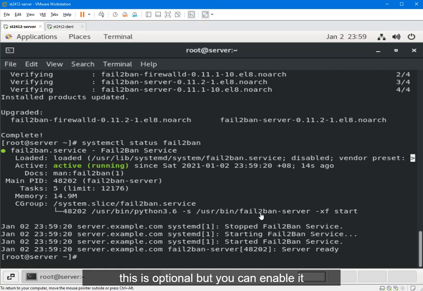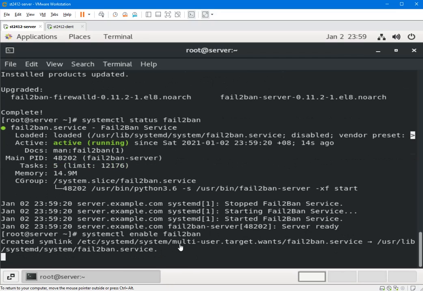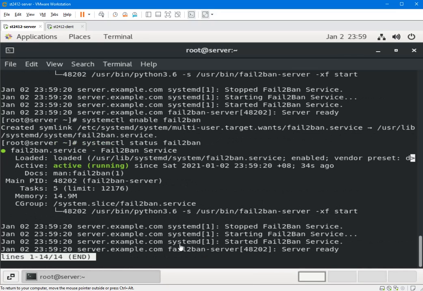This is optional, but you can enable it such that every time your server is on, your Fail2ban will be running. And we check, and now it's running and it's enabled.